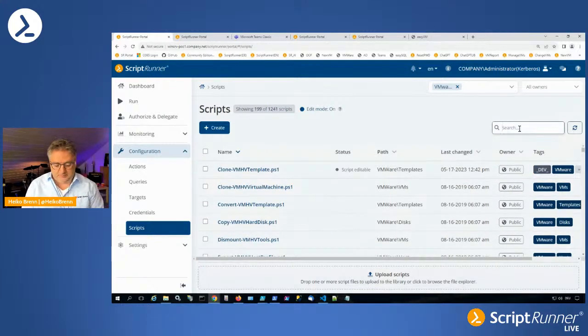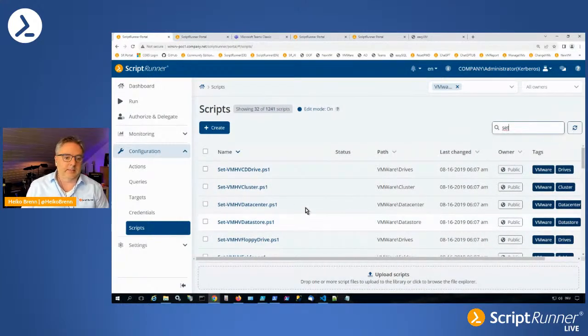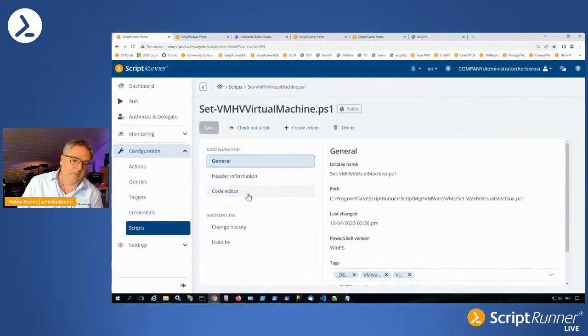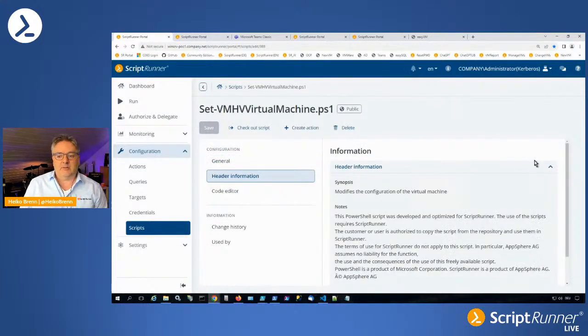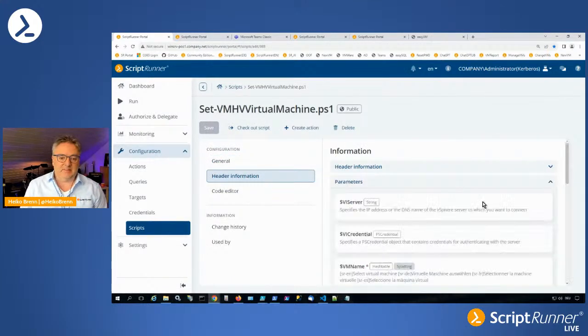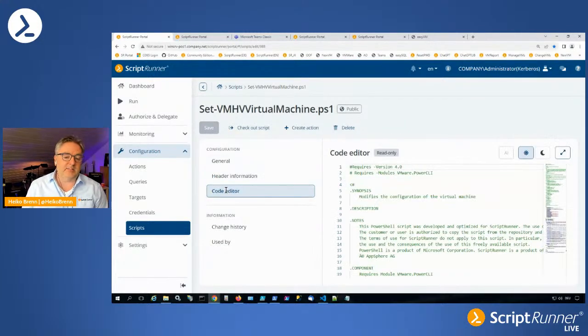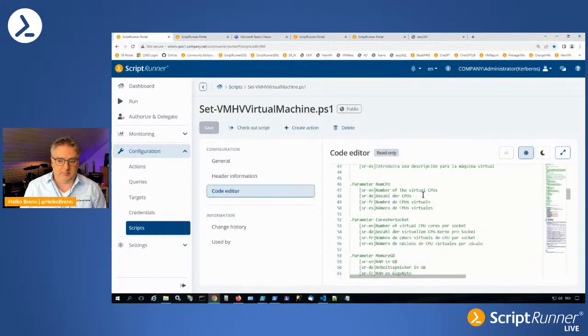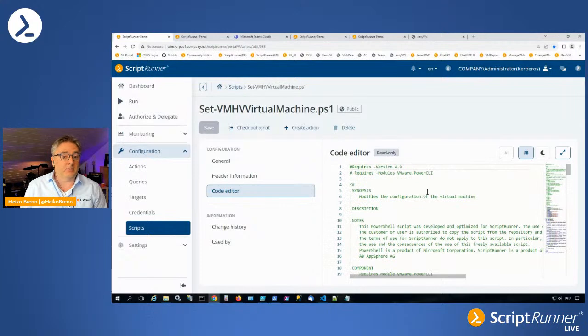So what you can do is, for example, let's say we have a script that allows us to change configurations of VMs. And then we can click on this. I can see the header information. I can see the existing parameters of this underlying script. I can use the code editor, so I can take a look at the script. And what I also can do, I can check out the script. I can make changes to this script.